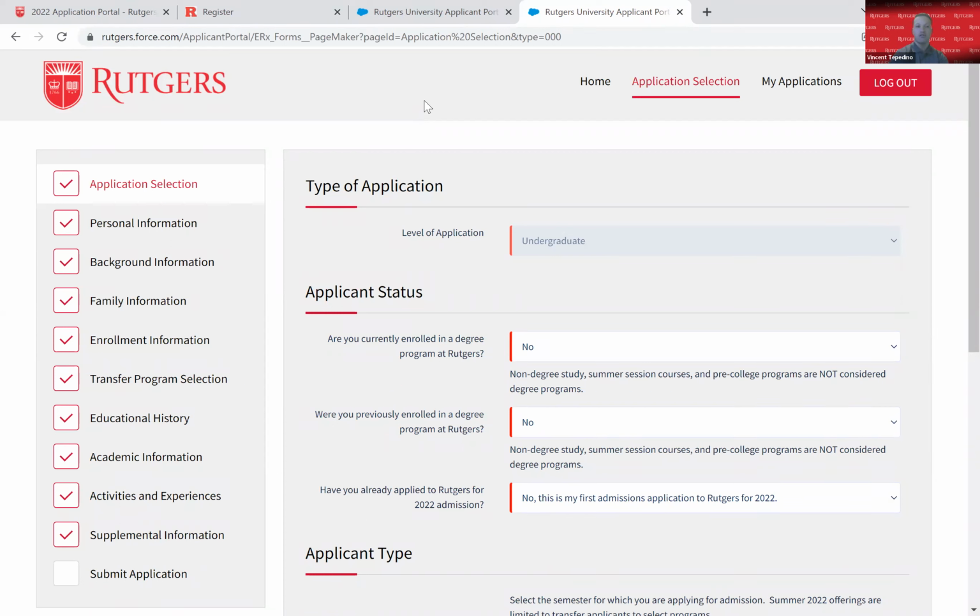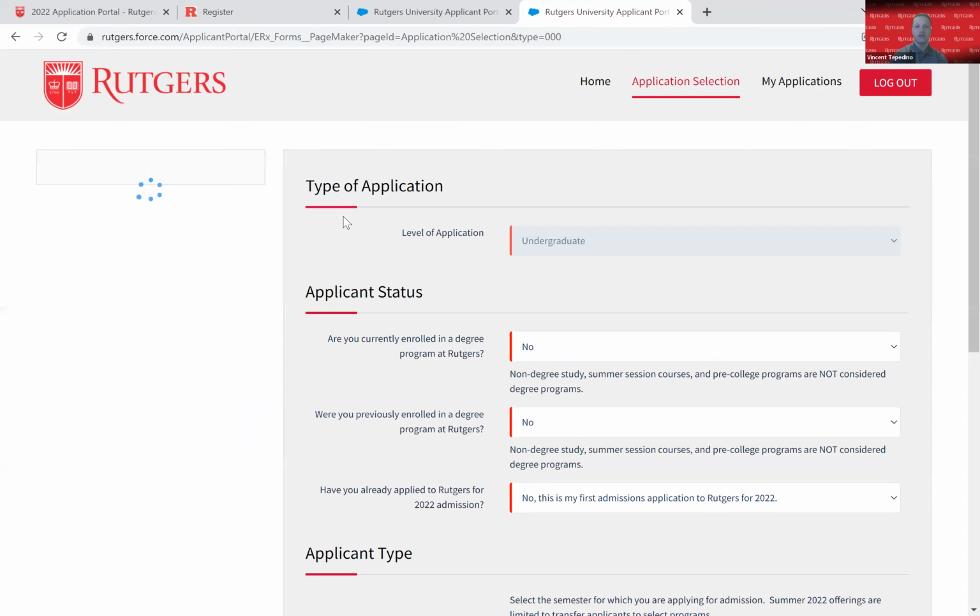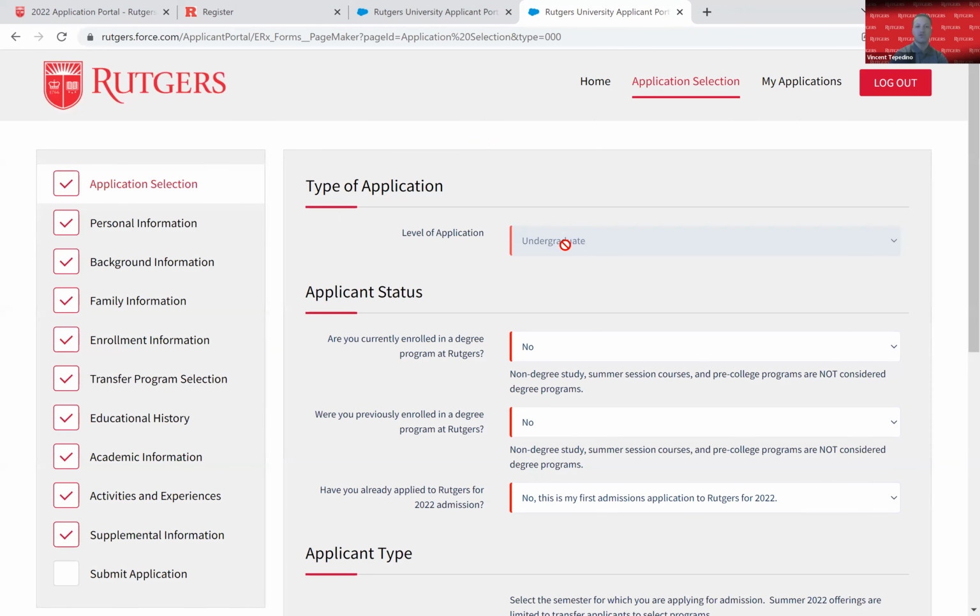Once you've clicked on Start Your Application, you'll be brought to a page that looks like this. Now, your page will look a little bit different than mine, only because in the interest of saving time, I've already entered some information into my application. However, what you might be seeing if this is your first time accessing the system is only the application selection page. And that's okay, because as you move through the application, more pages will come up as you complete the previous page. So under application selection, what's most important and where you'll start is with the type of application, which will be undergraduate.